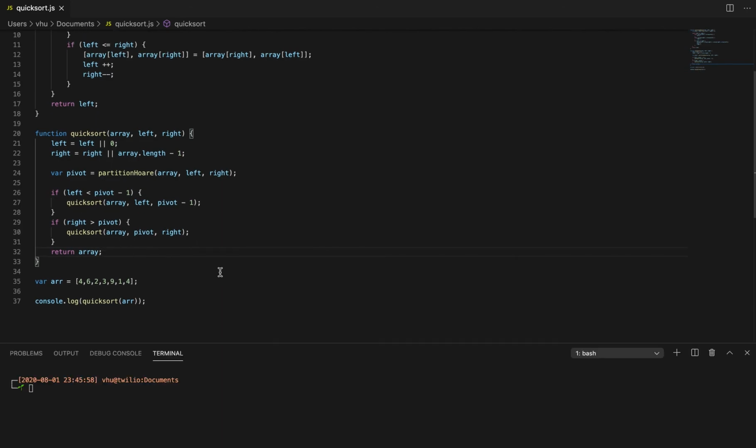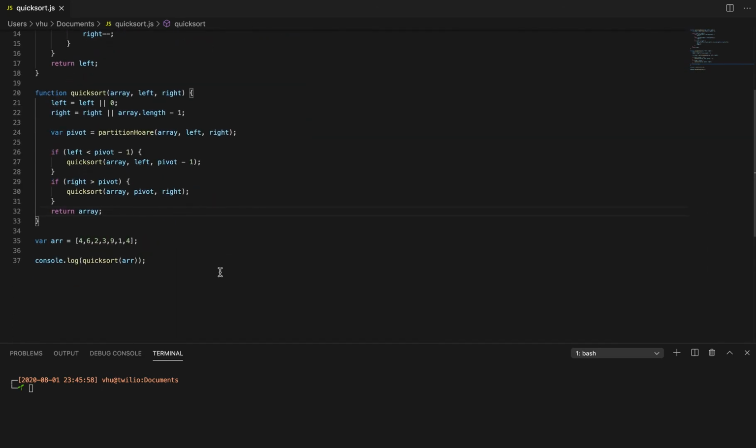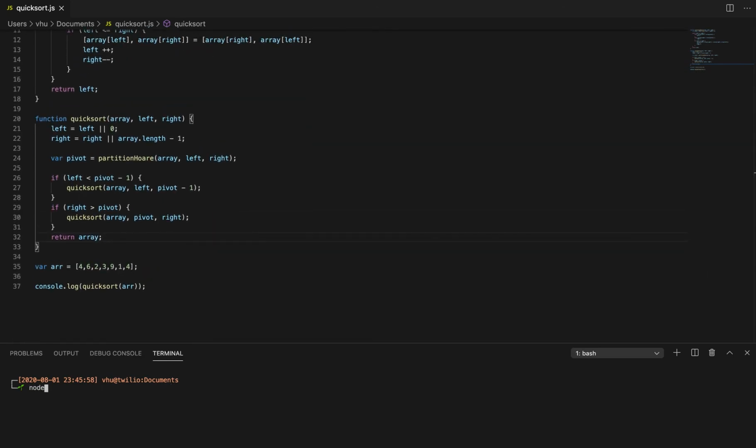Give this a try to see if it works. As you can see, Quicksort sorts the array that we have. And there you have it.